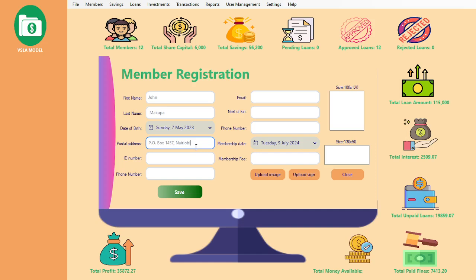Okay. Then maybe the ID number. All right. Then the phone number. Then the email. Just for demonstration, next of kin. Then the phone number of the next of kin. Then this is the registration date or membership date.